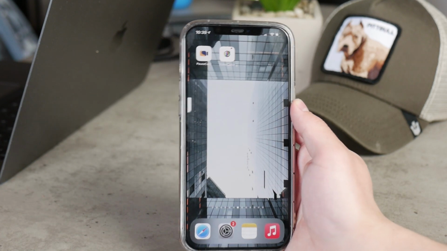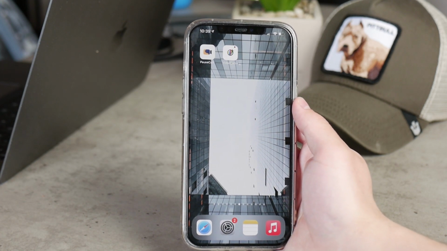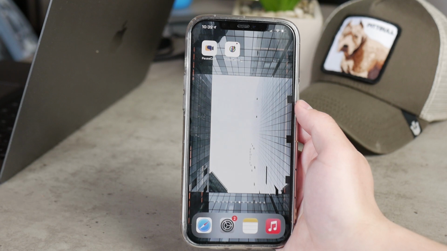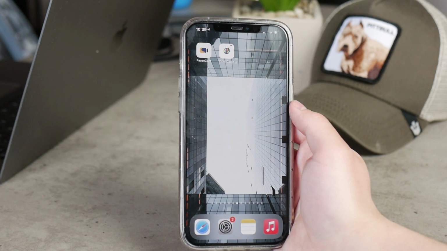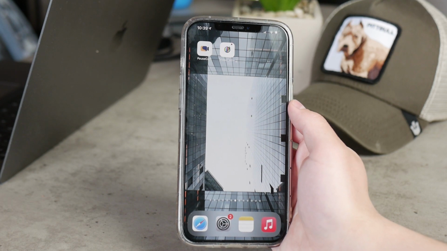I'm going to show you what to do if you want to pause the video as you are recording it and then continue when you tap on record again. So if you want to use it and get that feature, just keep watching this video.